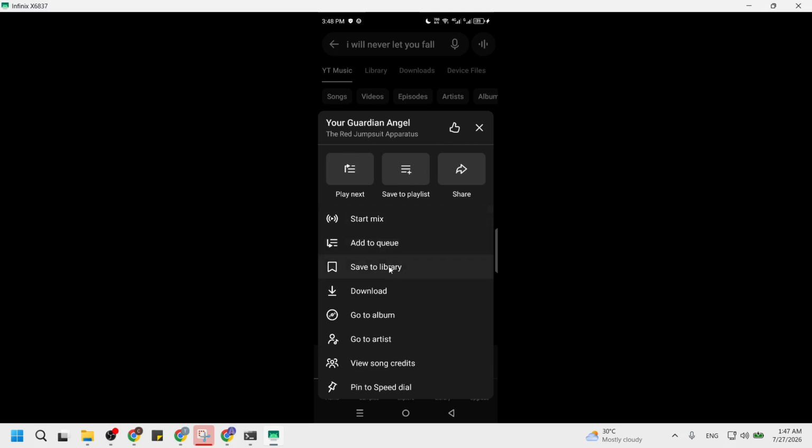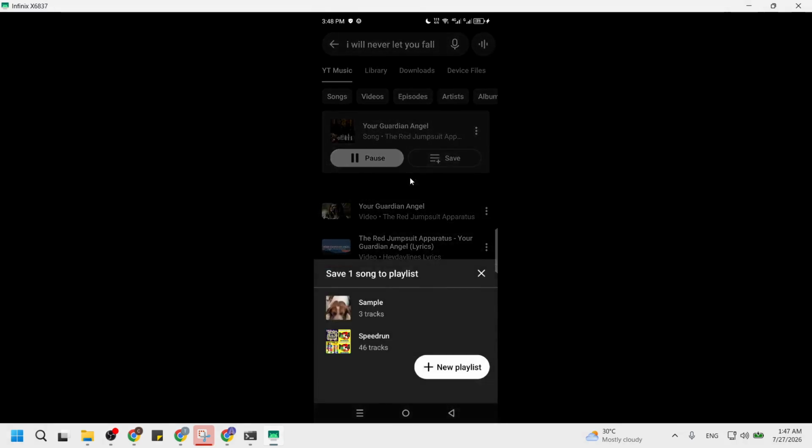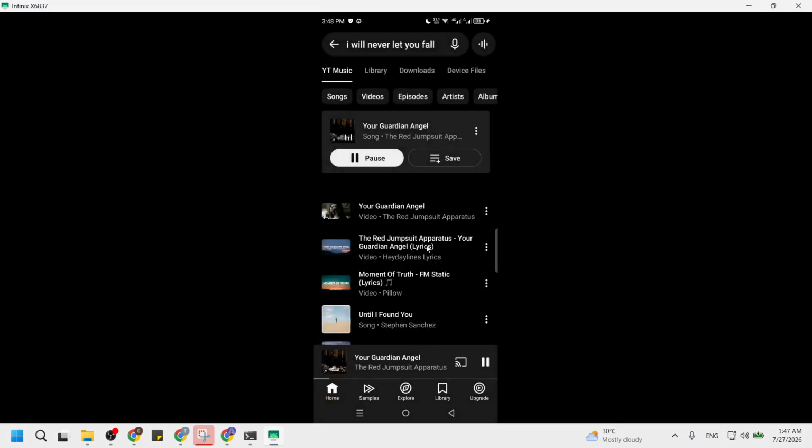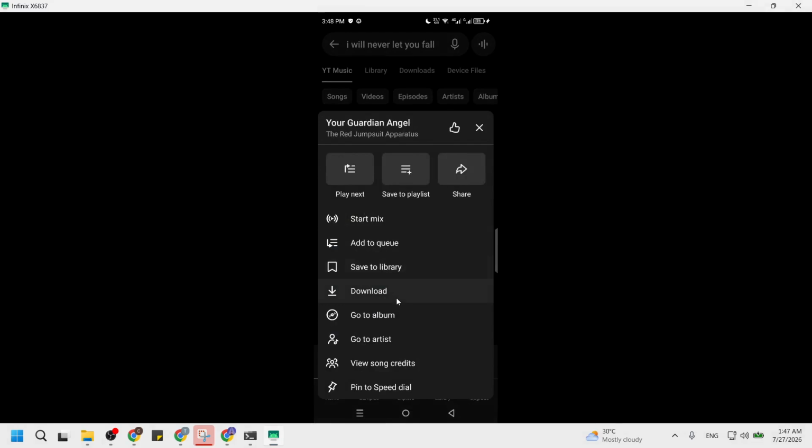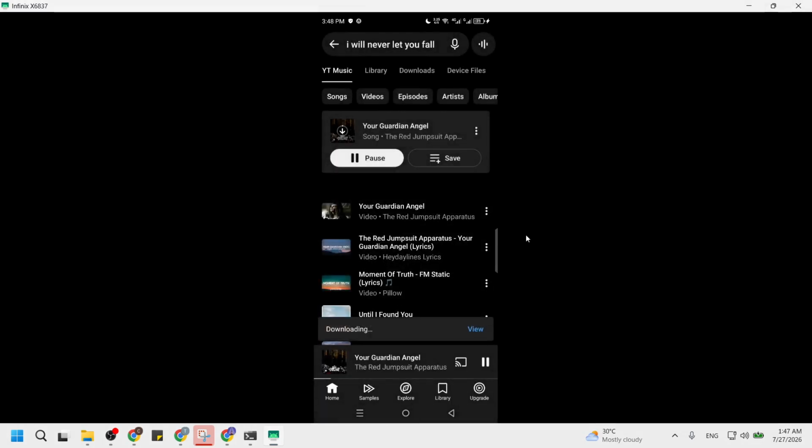Add to playlist lets you drop the song into an existing playlist or create a new one on the spot. Download makes the track available when you are offline, which is useful if your connection is unstable. But remember that downloads require an active premium subscription.